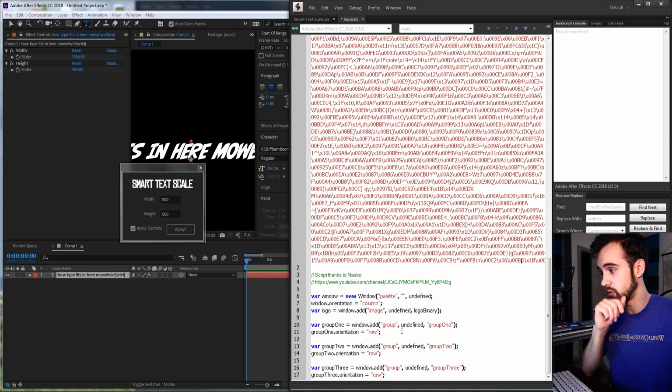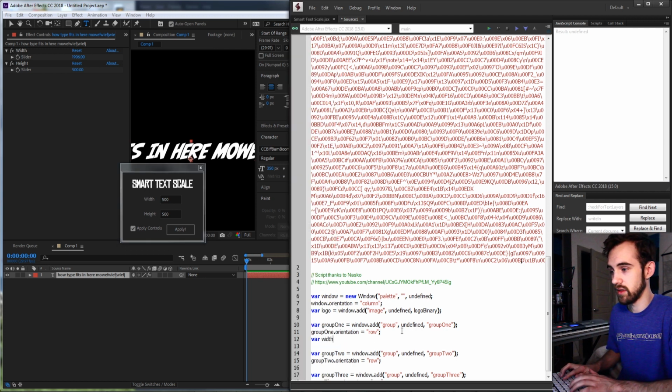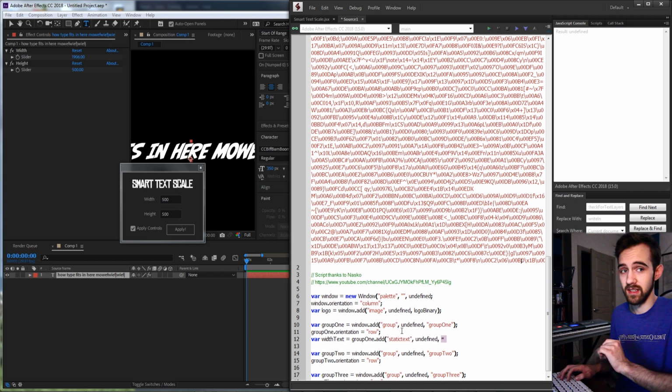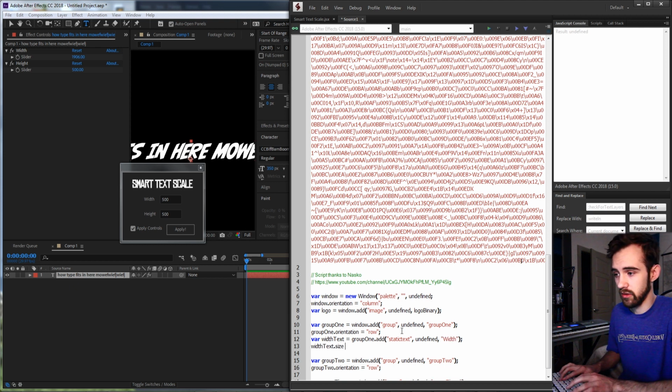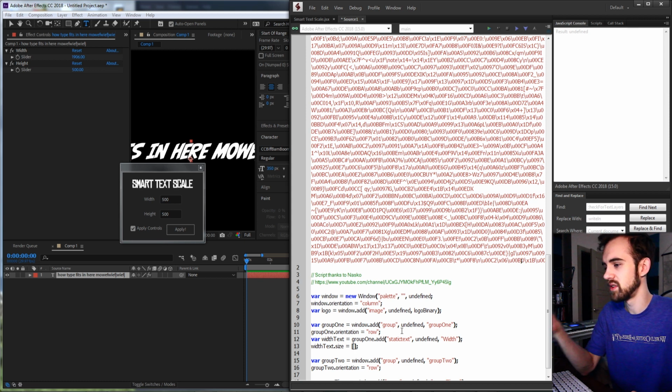So what we're going to do inside of group 1 is create a width static text, or we can just call it width text. We're going to add this to group 1, create a static text, undefined size, which we'll define in a second actually, and we're going to call it the width. Then we'll take the width text and set the size to something that we want. I think at least 50 pixels for this. Let's go ahead and set it to 50 by 25 or something.